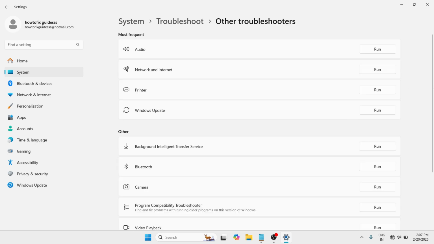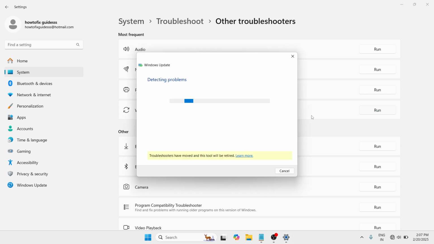And the moment you have clicked it, you will be directed here to the Other Troubleshooters window. Here you need to go with Windows Update and run the troubleshooter. Mostly, when you run the troubleshooter for Windows Update, it will fix the problem for you. Just have to wait patiently and finish the process. And once done, just restart your computer and I'm sure it will be fixed.